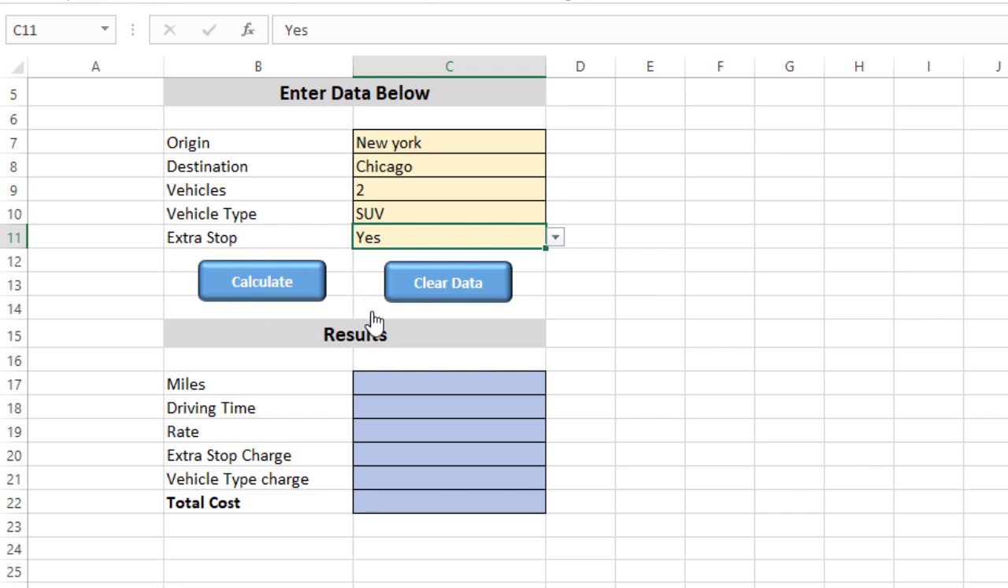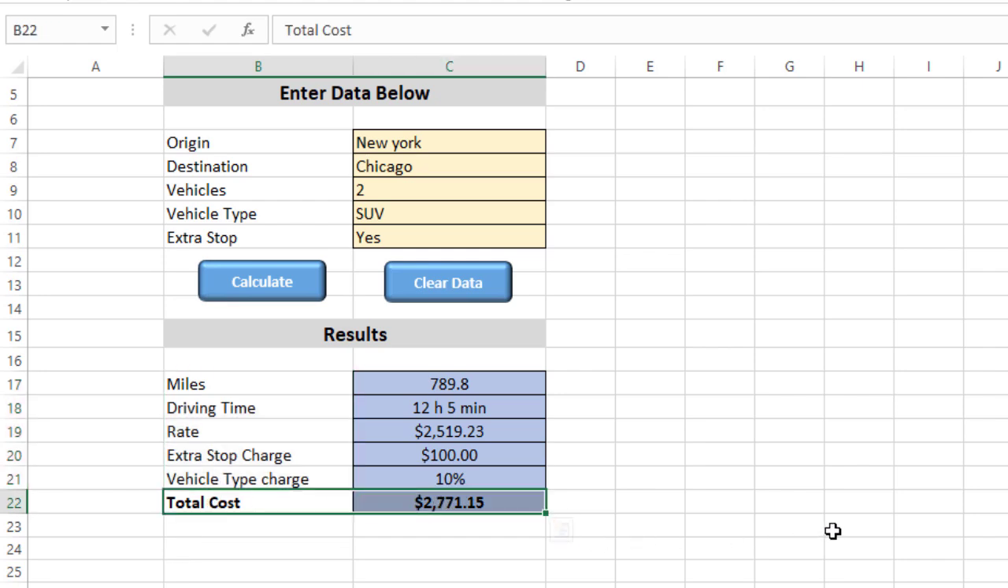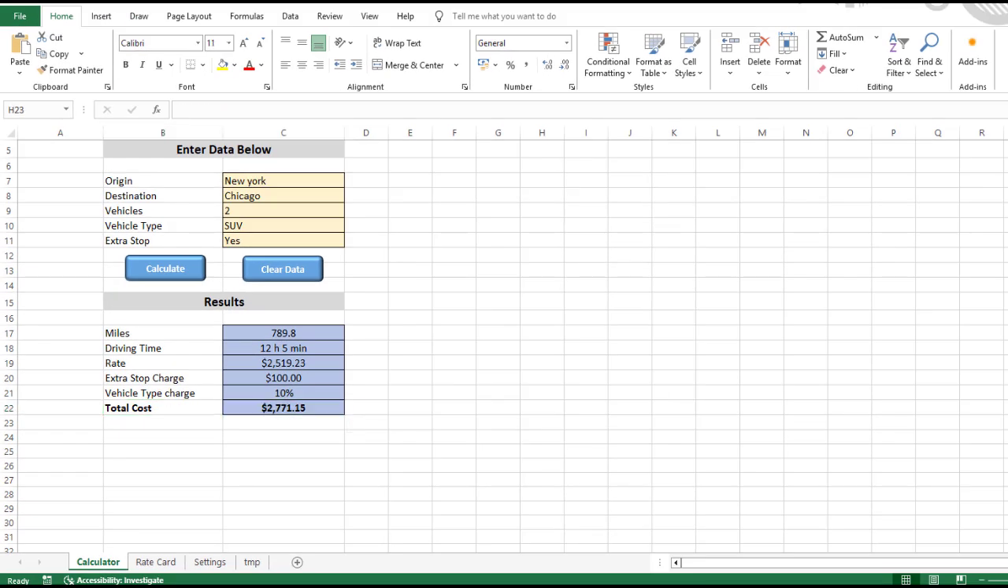In seconds, the tool will fetch the distance, calculate drive time, apply your per-mile rate and vehicle surcharge, factor in any extra stop fees, and generate the final delivery quote, all automatically and with complete accuracy. It saves you hours of manual calculations and eliminates the errors that come with jumping between spreadsheets or online calculators.